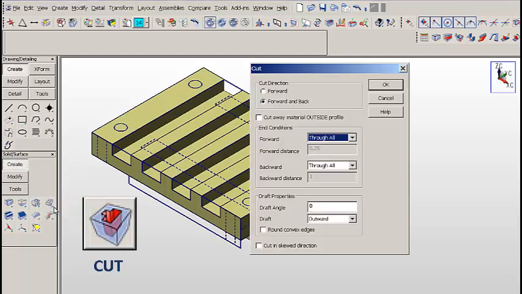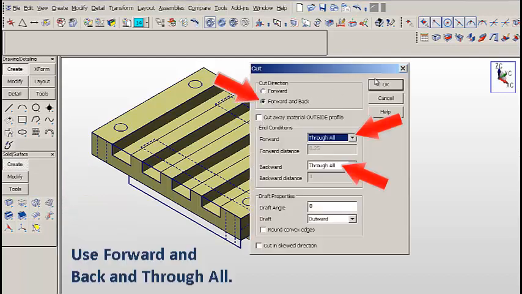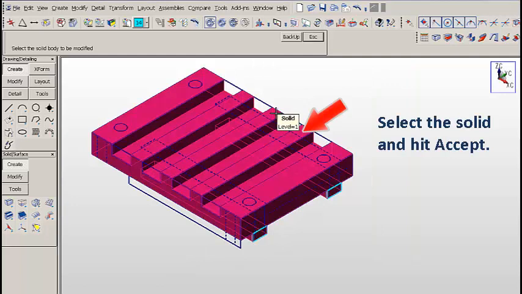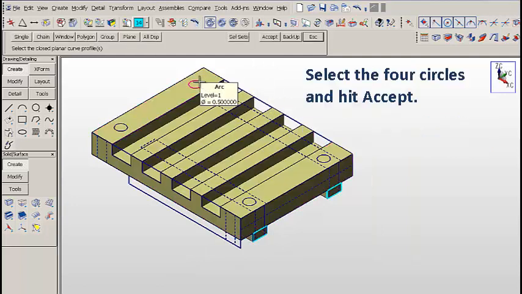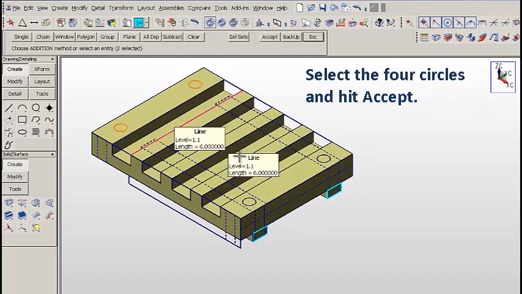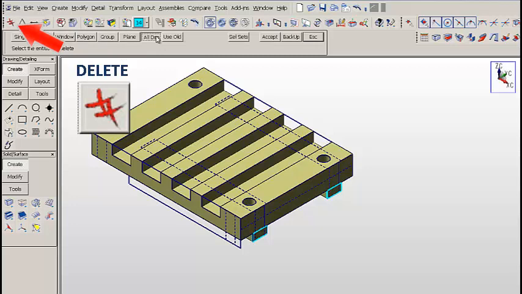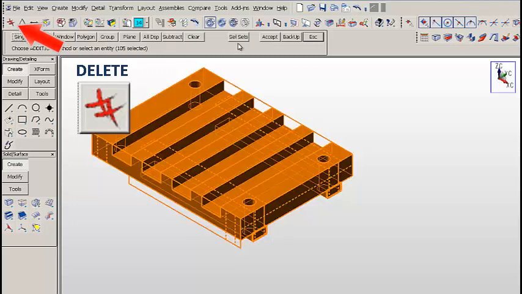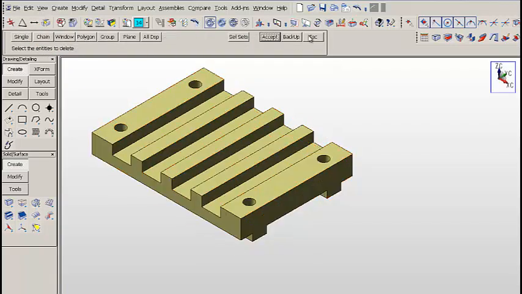Last thing we're going to do is click on the cut icon. We'll use forward and back and through wall. We'll select the solid, and then we're going to select the entities that define those 4 holes and punch through the part. When we get done, we can delete everything except for the solid, and we have our finished part.